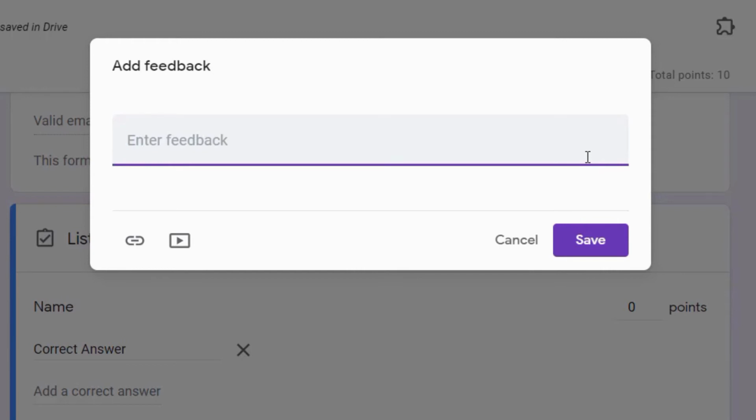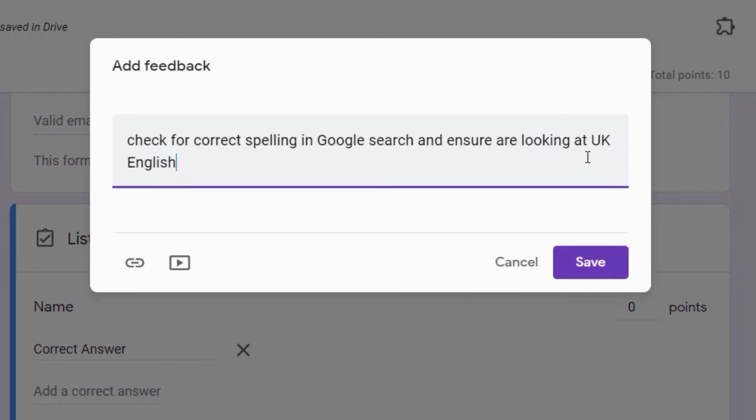So you might just say, if you were doing spelling, for example, you might ask them to double check how they spelled it in a Google search or something. So check for correct spelling in Google search and ensure you are looking at UK English, not USA English, because obviously there's clear differences in spelling there, and English should always have a capital.